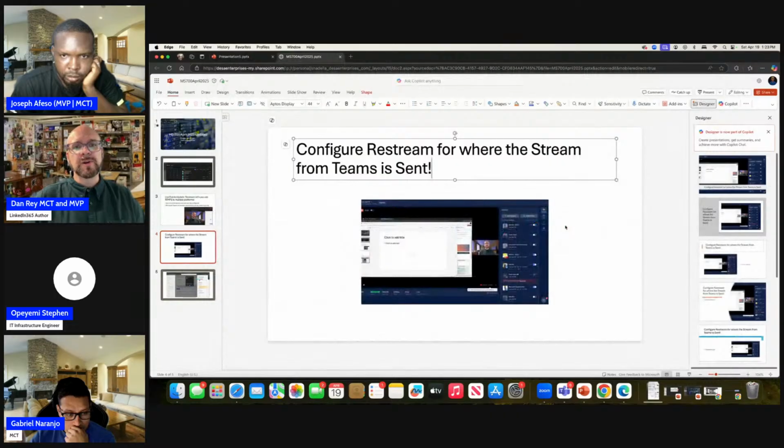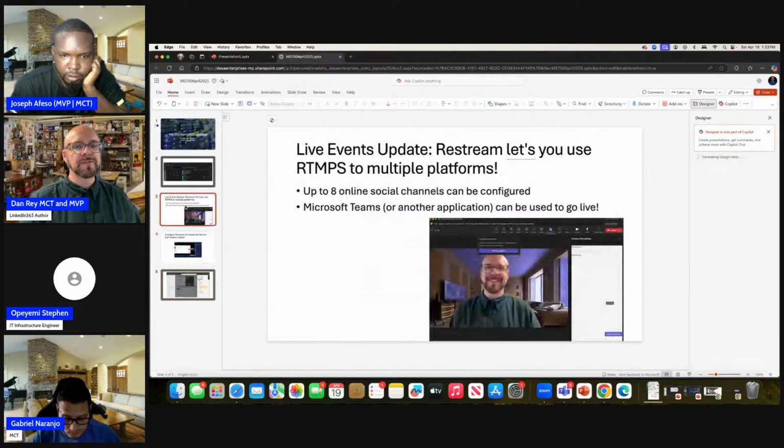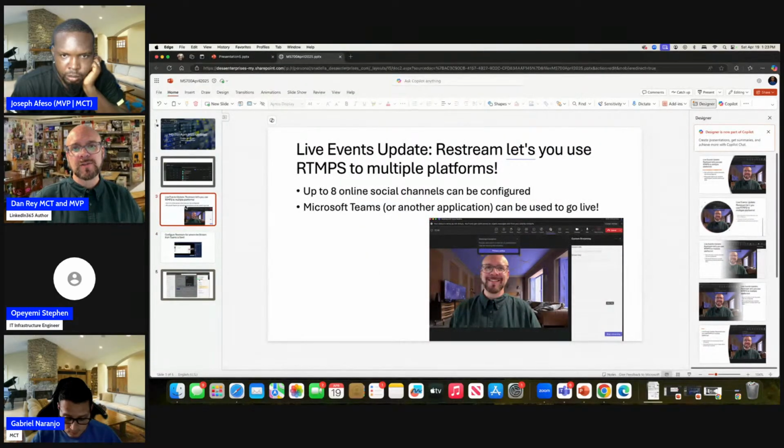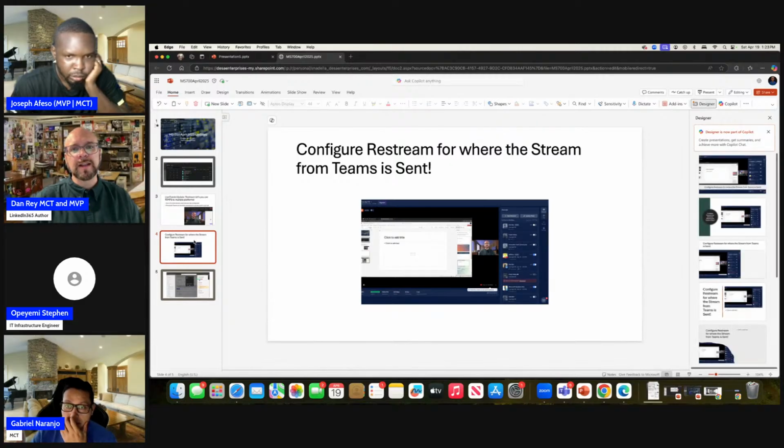So here, folks, we've taken a look at several things we can do, one of which is configuring Microsoft Teams for online streaming and live events. And we've also looked at how we can combine this with Restream. Restream.io is their website, and up to 8 channels that we might want to send our video to at the same time.